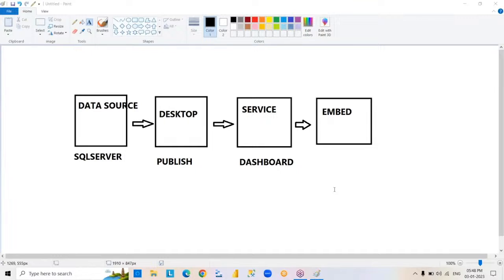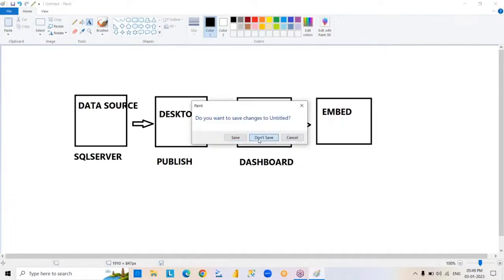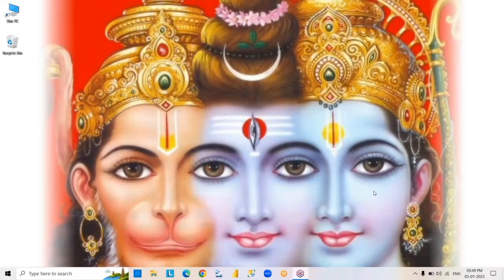Anybody, please? Any questions? Okay, let's do one thing. Let's meet tomorrow. Tomorrow I'm going to start with Power BI scenarios. Right then, see you.